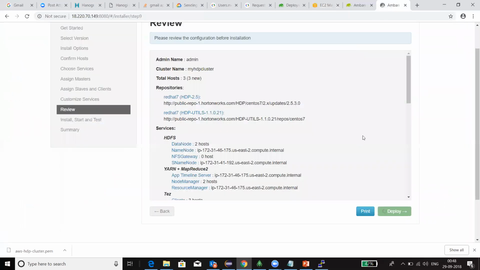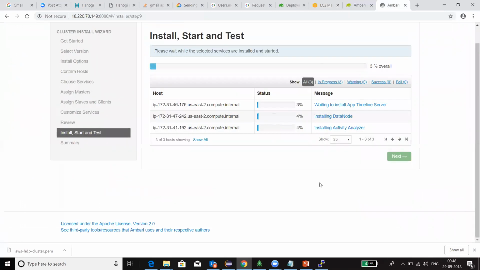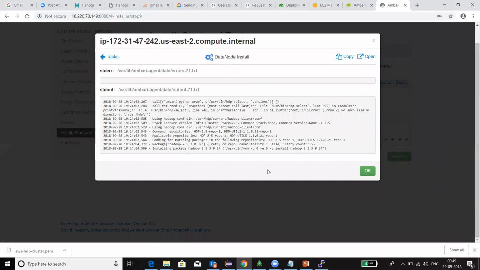But still, so still deploying. Let's wait for this to deploy. It has started installation of different services. So all this should become green. So everything will be green when installation completes, all right? You can see in the background a lot of processes are going on. So this data node installation is going on. So this is trying to install this package of Hadoop. I hope it succeeds.